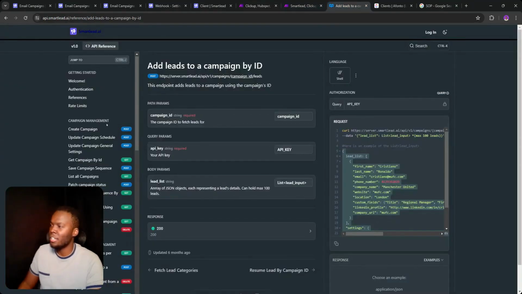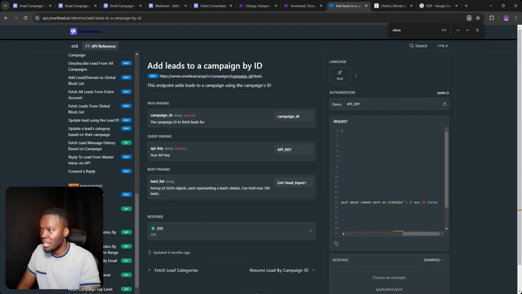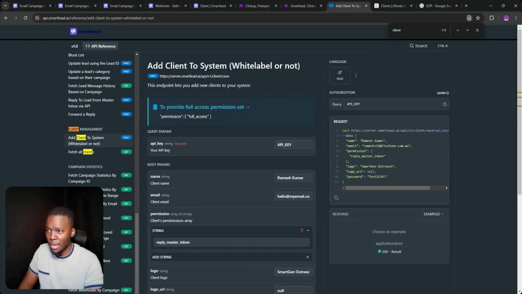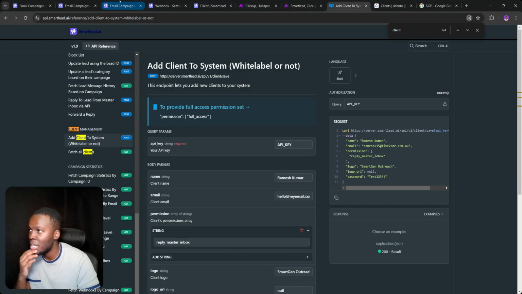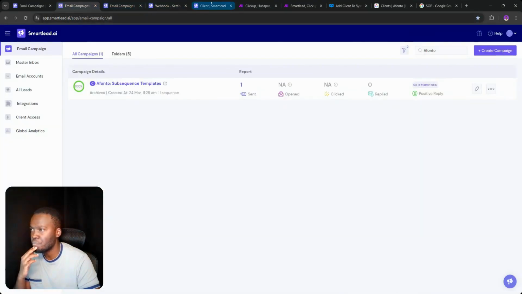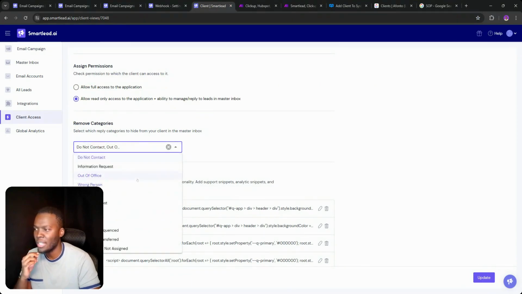And let me see if the API docs ever have made any changes to that. So add client to system, right? And it's the same data that we were just looking at. However, here's what you're not able to add. Something that you're not able to add is remove categories. And I don't want my clients to be able to see every single category.